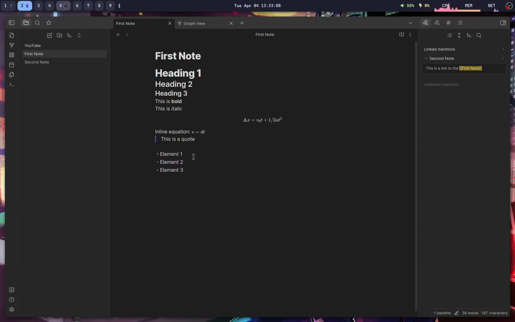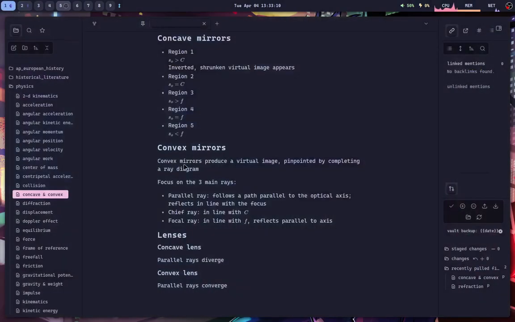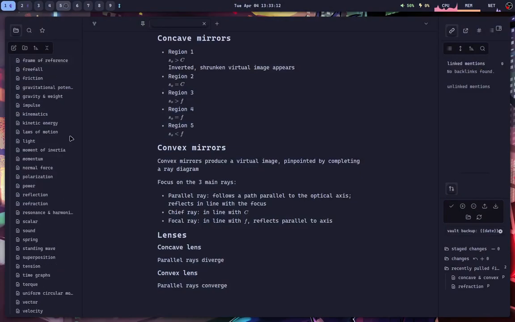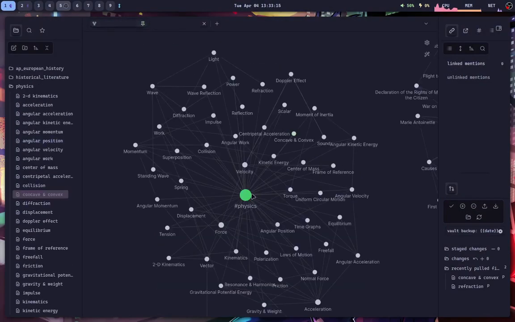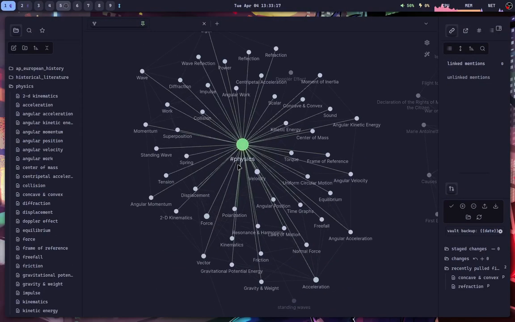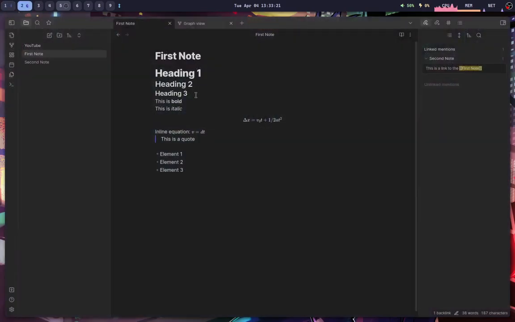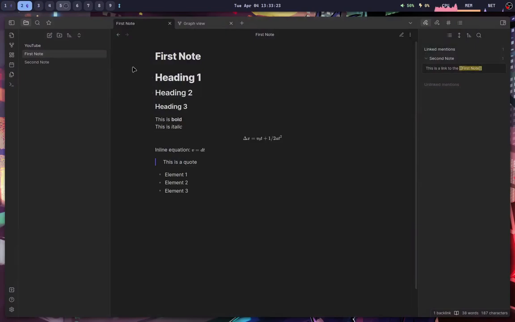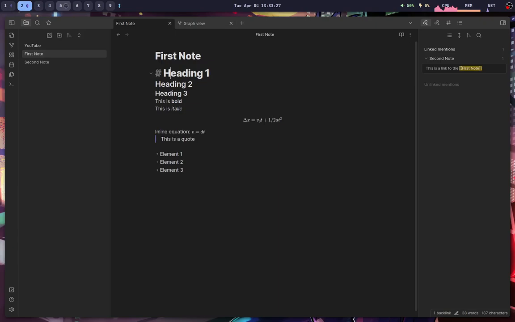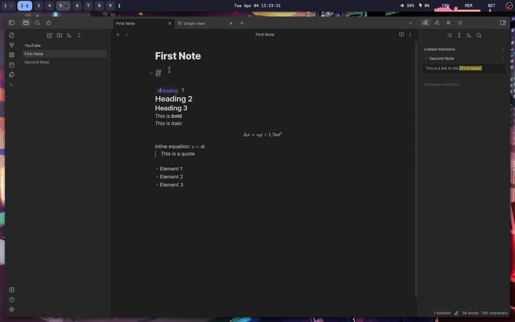One final thing I'll say is, as you can see right here, I have different notebooks. And if you go to the graph view, you can see I have this huge physics dot, right? And this physics dot is connected to all of the different dots. And how I did that was, in every note that was related to physics, I would give it a physics heading. It's called a tag. That's what it's called.